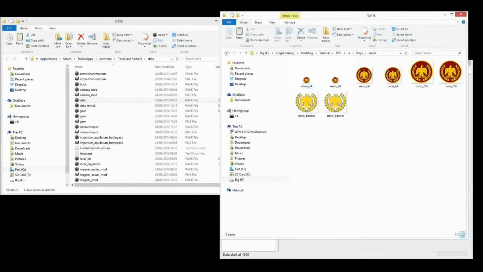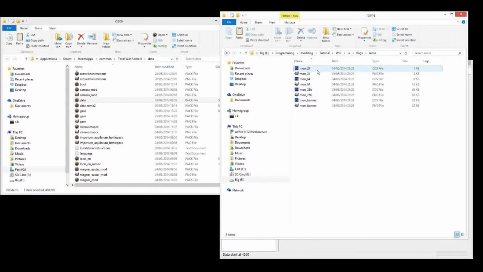So I'm just going to edit. And you can open up here, you can have it in the preview window, or like that. You can see that there's a DDS and a PNG file for each sized flags. So 256 pixels, 64, 24, and for the banner. If you haven't already got the DDS plugin for Photoshop or GIMP, then you will need that to save as DDS.